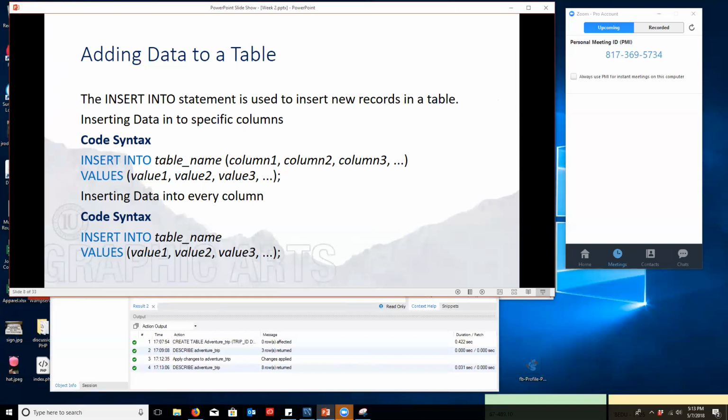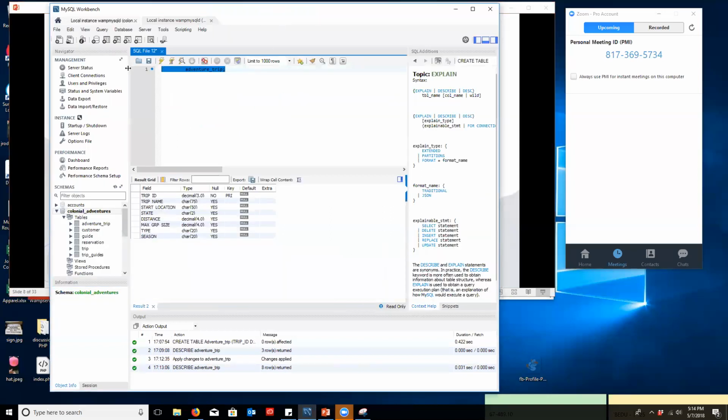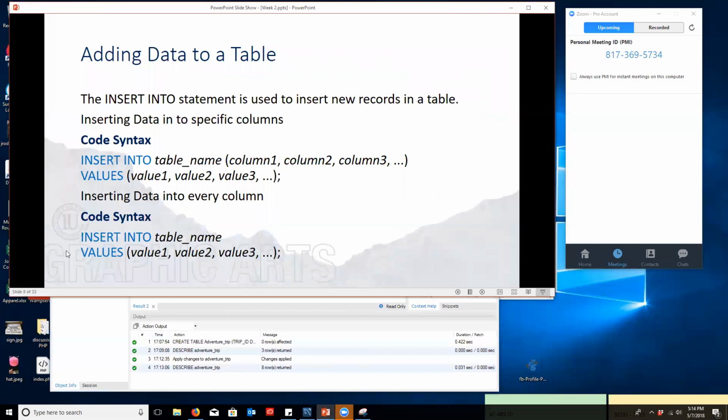If you're going to fill the whole row, meaning you're going to put data in every single column in that row, then you can do it simpler. You can just do insert into table and then the values. And you're going to list those values in the order in which the columns are in the table. So we're going to go back to our SQL and we're going to say insert into adventure trip values. And we're going to insert our values. And don't forget, they have to be in parentheses.